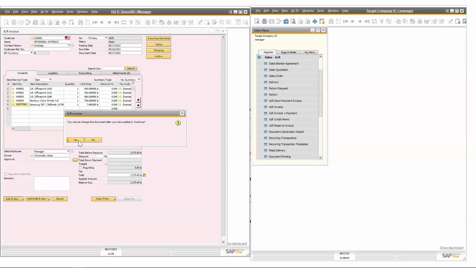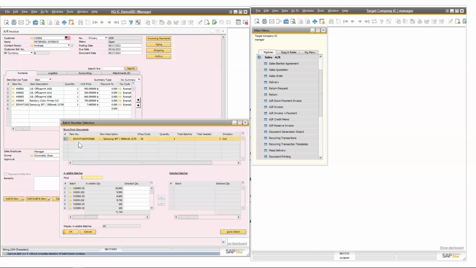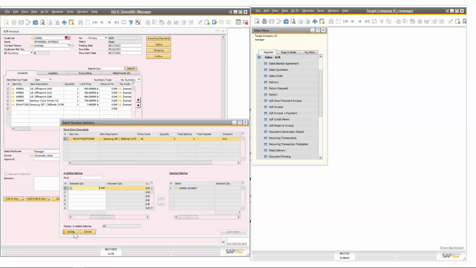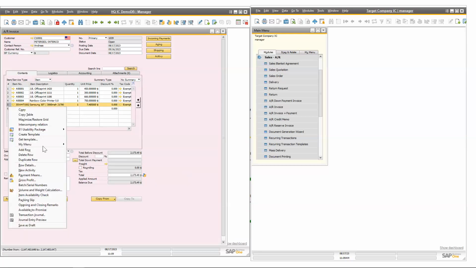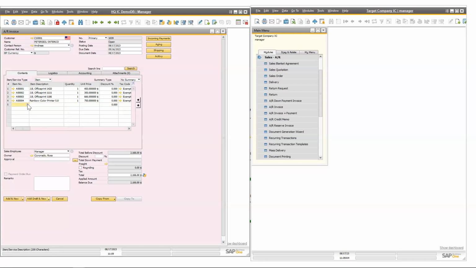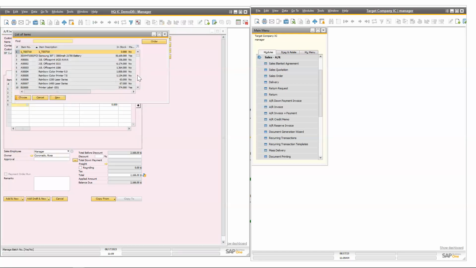I have it mapped, so it should do it automatically. Again, it's about saving time. It's a batch item. I think I didn't do the batch item mapping. Let me do something. Let me delete this. I wanted to add actually an item. Let me do this one. It's probably serial line.